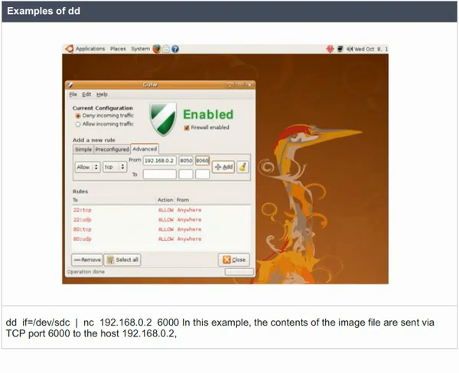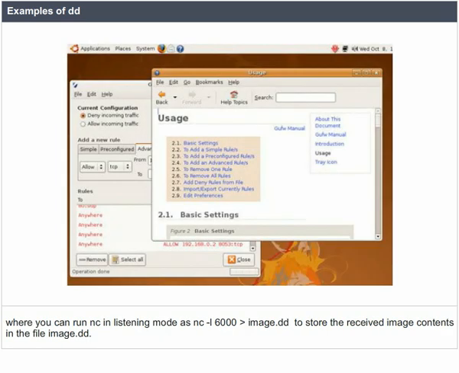Another example of dd is given here. In this example, the contents of the image file are sent via TCP port 6000 to the host 192.168.0.2, where you can run nc in listening mode as nc -l 6000 > image.dd to store the received image contents in the file image.dd.